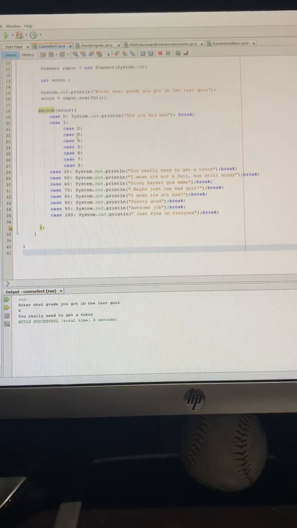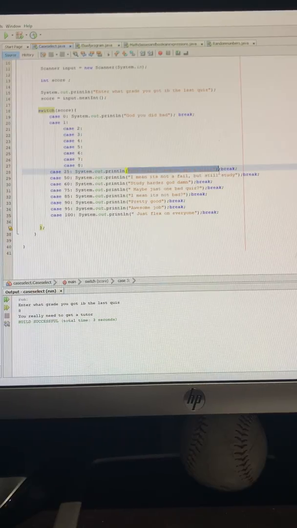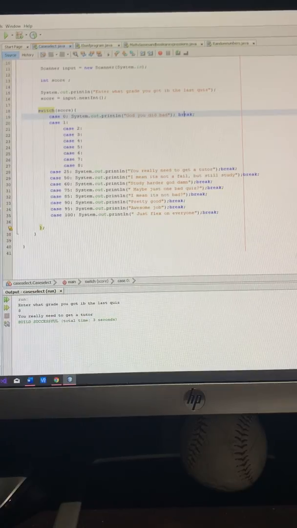Just remember about the case. It takes whatever value is stored at the next break, pretty much. So the "you really need to get a tutor" is the value, I would say, and it's in the next break. So then case 2 would go to this. It doesn't go backwards, it goes forwards. So that's pretty much case select.